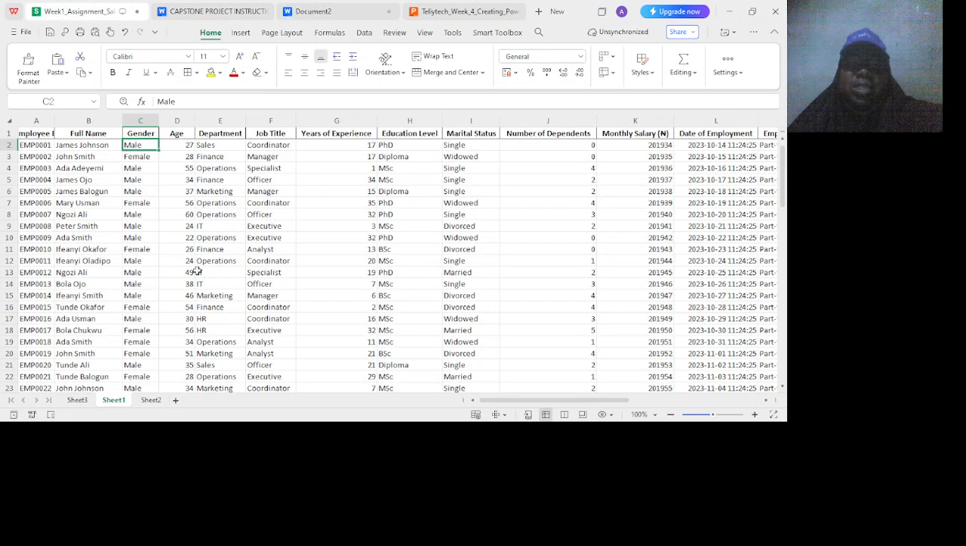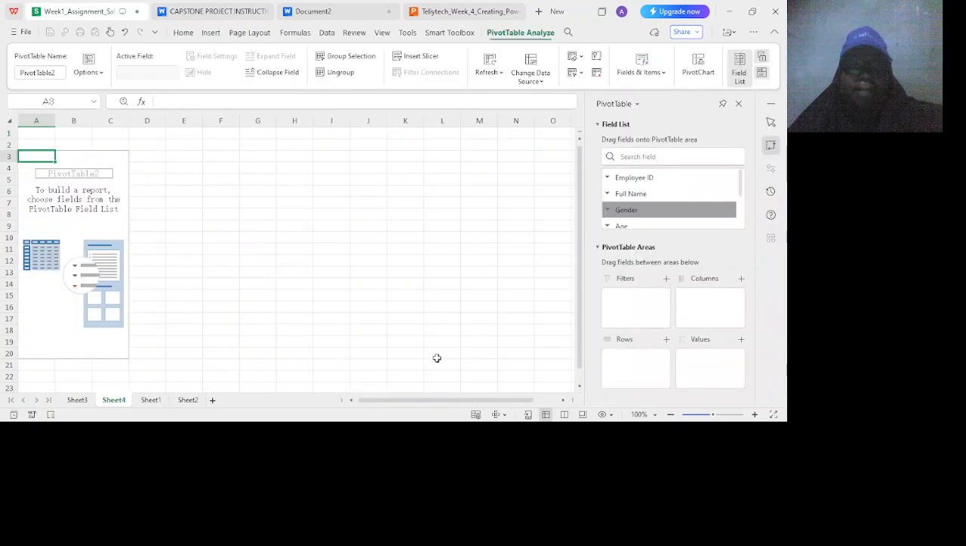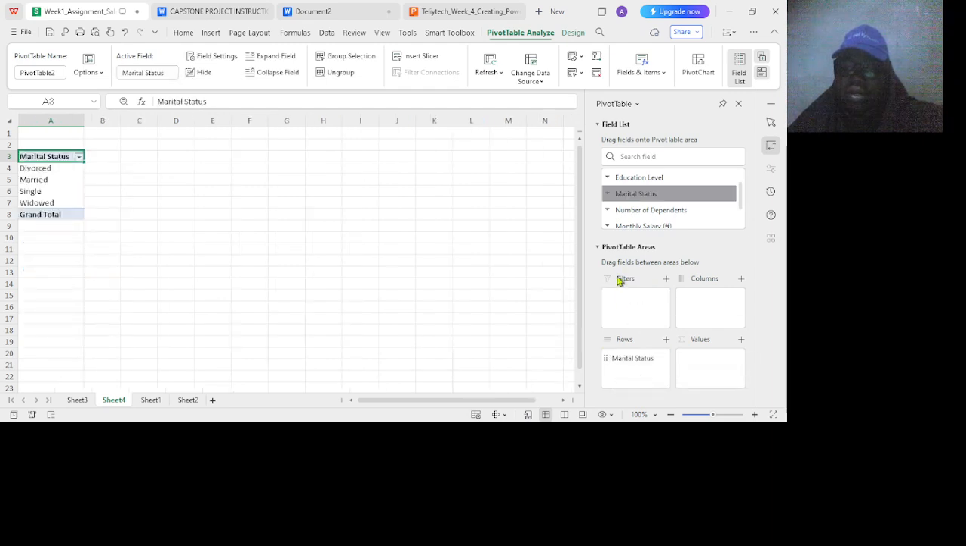Now back to our data set. Where is marital status? This is marital status. Back to your pivot table. Insert pivot table. The same sheet, yes. Then marital status. Drag your marital status to the row here. This is marital status. Drag it to the row. And can we say we can drag it to the values as well? Let's see, yes.